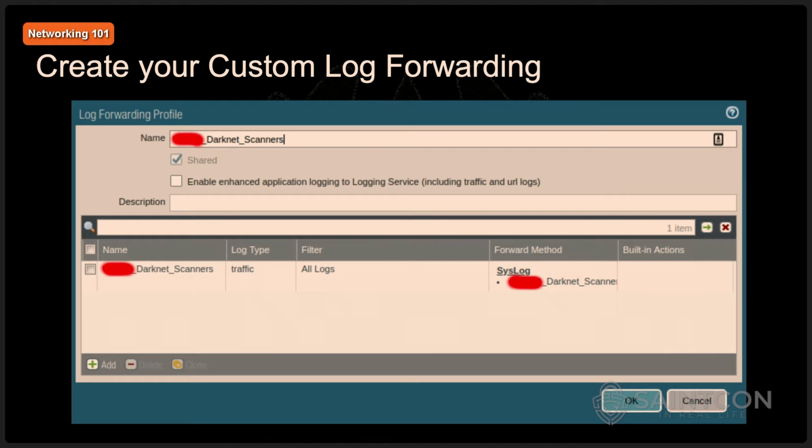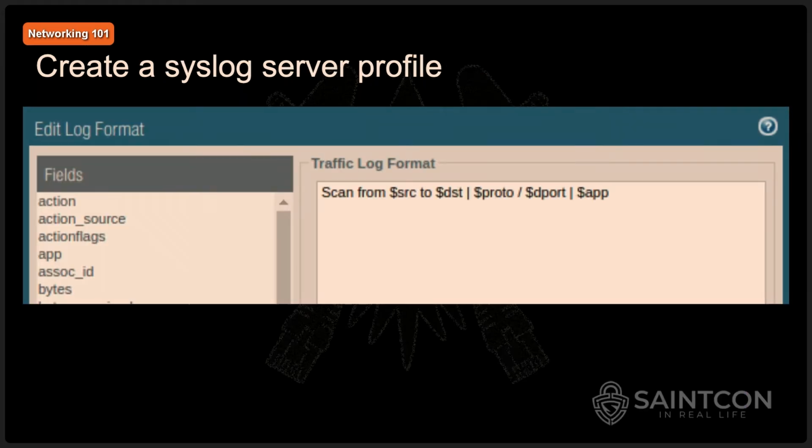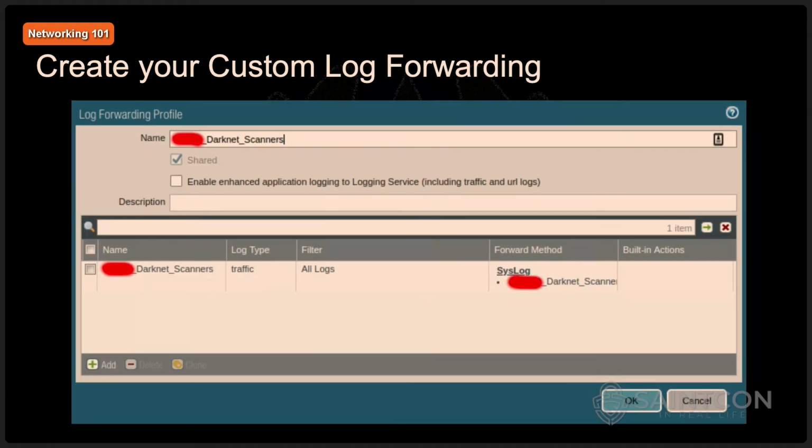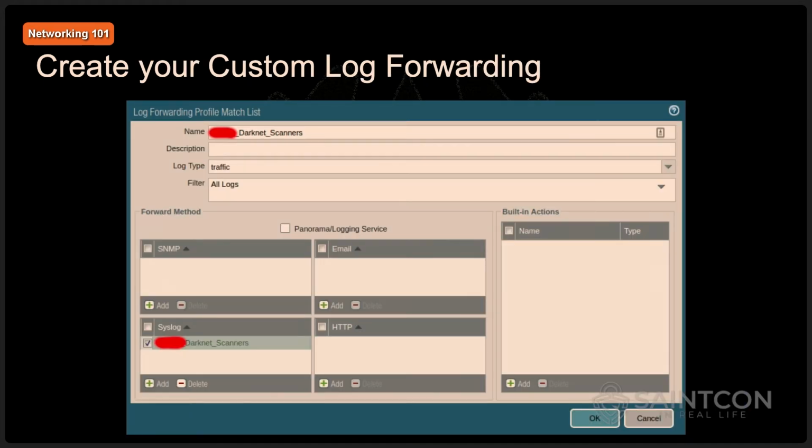So at that point, you're going to create your own custom log forwarding. You're going to create a log forwarding profile that says, hey, I have this log forwarding profile that we're going to later attach that's going to reference the syslog server profile that you created earlier. Okay?